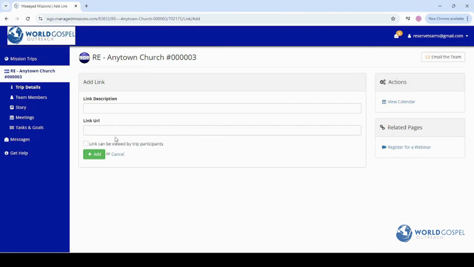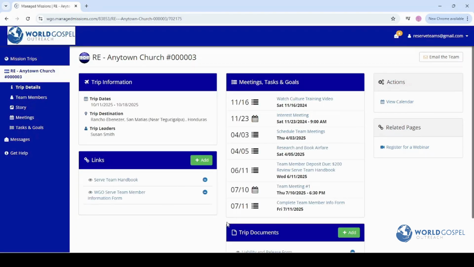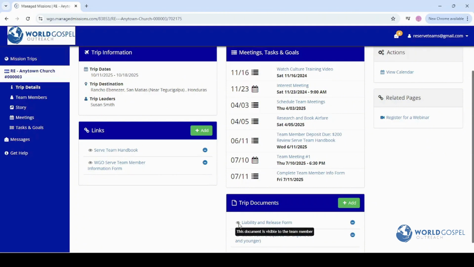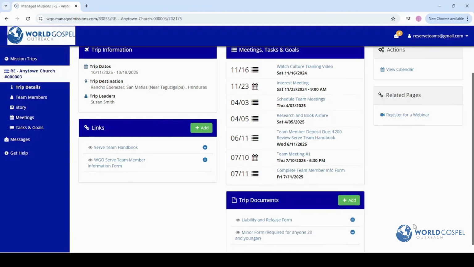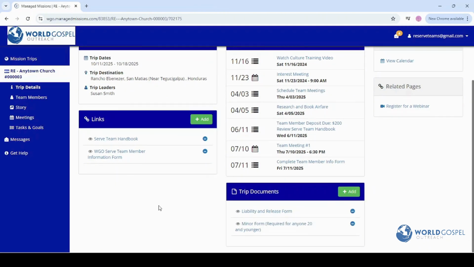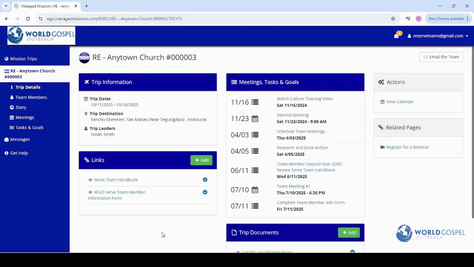For both links and documents, there's a little checkbox here. You can choose whether you want the link or the document to be viewed by all trip participants, or if it's something that just you yourself need to be able to access. So check or uncheck that box and then click add, and that will add your link there on the links section. If you see the little I, that means the link or the document is viewable to all team members. And so as you can see, there's a couple documents and a couple of links that have already been added to this page.